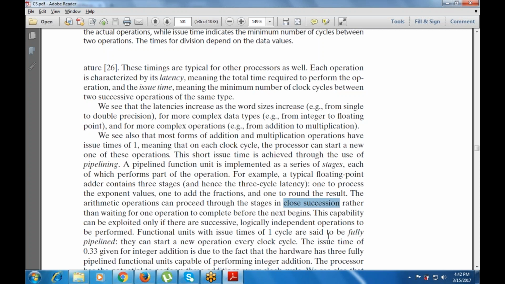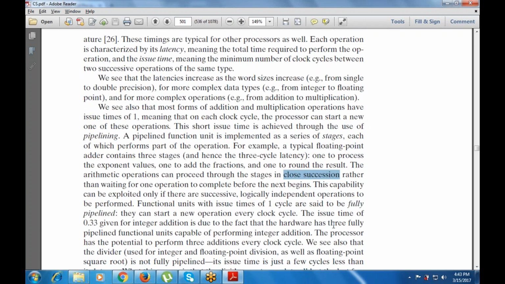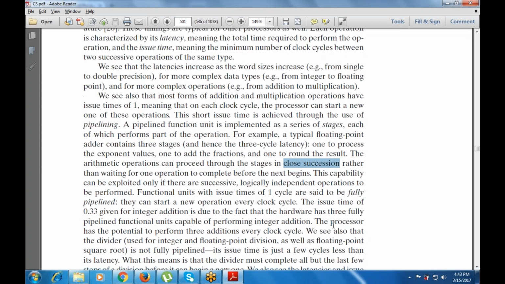This capability can be exploited only if there are successive logically independent operations to be performed. Functional units with an issue time of one cycle are said to be fully pipelined, so we can start a new operation every clock cycle. The issue time for this is given as 0.33 for integer addition, due to the fact that the hardware has fully pipelined units capable of performing the integer operations.